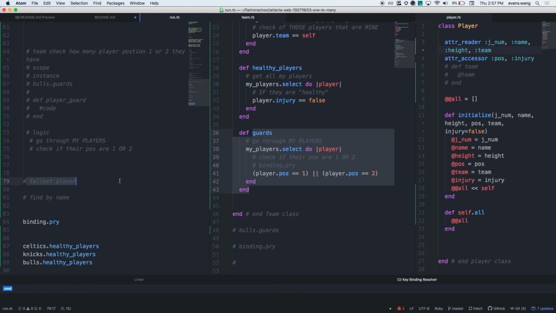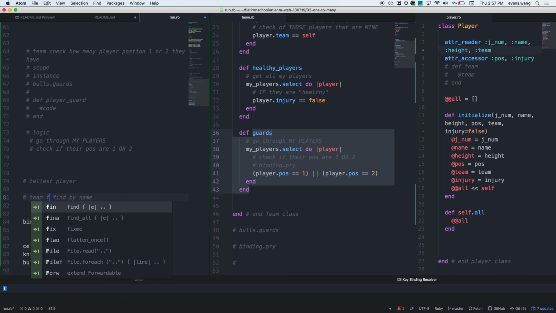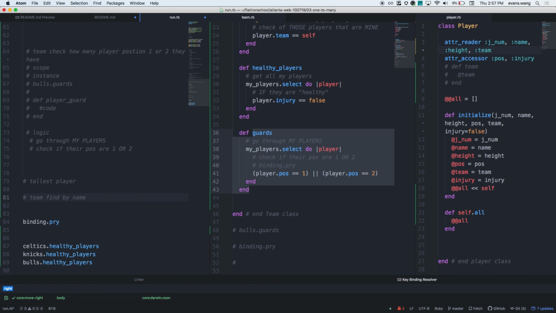How do you get the tallest player on the team? And how do you create a method where I'm a team and I want to find a player by name? That's really what I want to do, right? So let's think through the logic. Let's think through the 3 things that I think are really important. And then I'll push the code and you can have it.